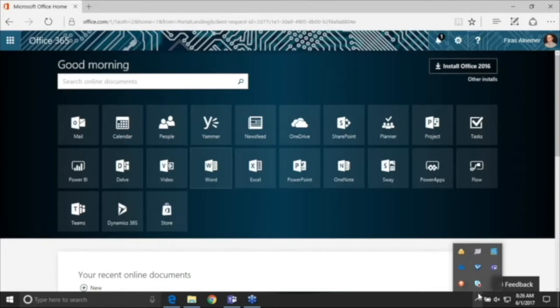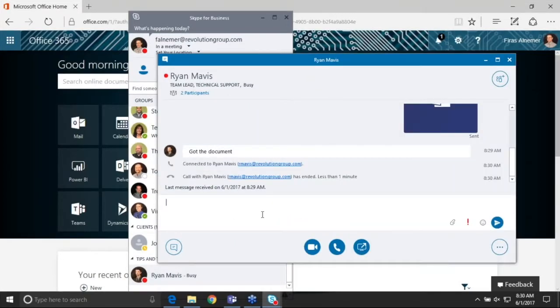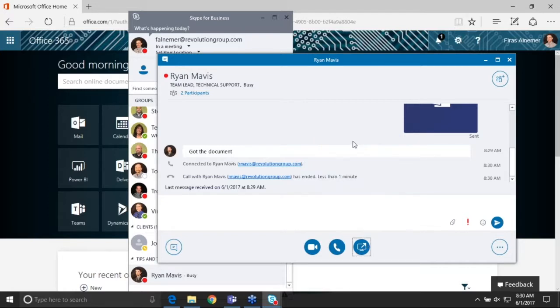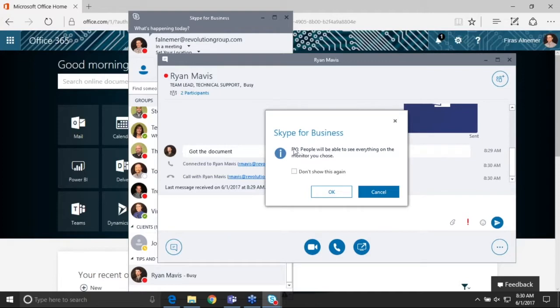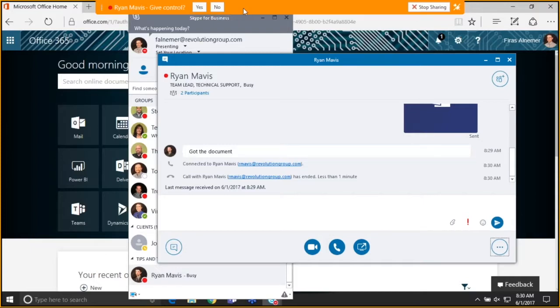Once you've signed in to your Skype for Business account, once you have your client contact window open, you can share your desktop so that they can see what you're seeing on your screen. You have to click the Share Content and share your desktop. As you can see, I'm currently sharing my desktop.